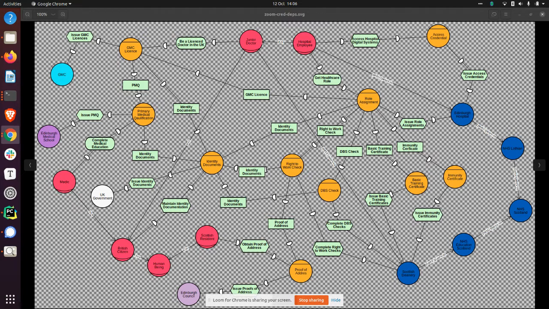And the medic is going to become a junior doctor. To become a junior doctor, they need to collect a GMC license, but they can't do that until they've completed their primary medical qualification. The junior doctor is going to be a hospital employee. To get a role as a hospital employee, they have to get this role assignment. And to get that, they're dependent on all of these credentials. So the right to work check, DBS check, basic training certificate, and immunity certificate.